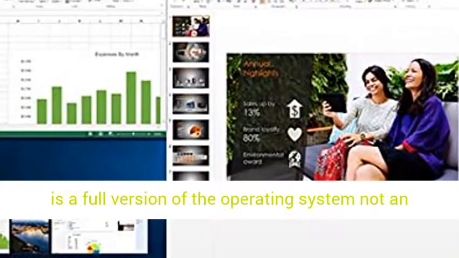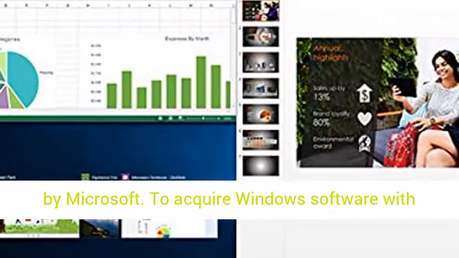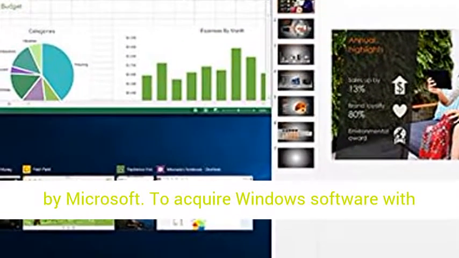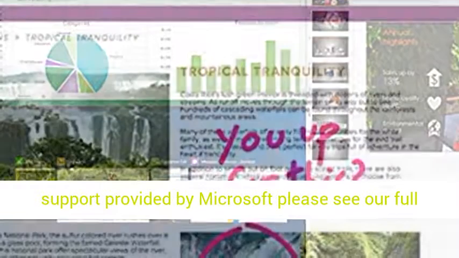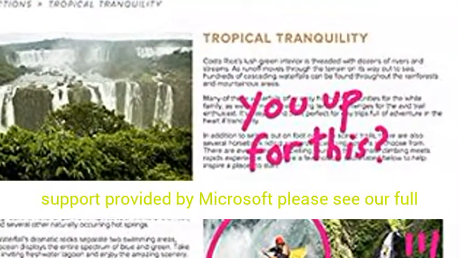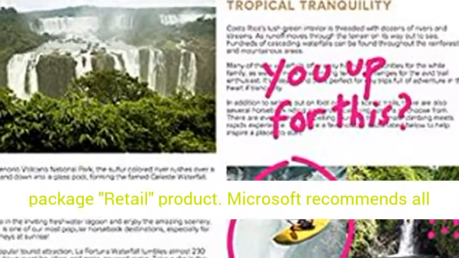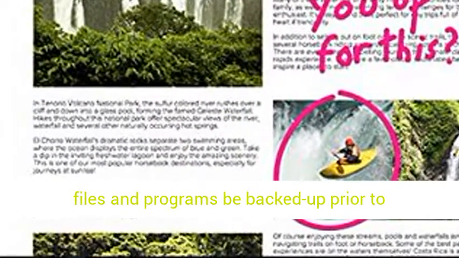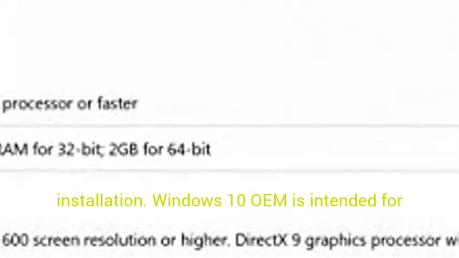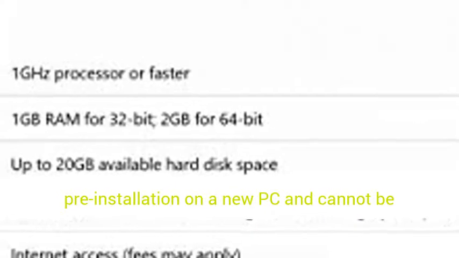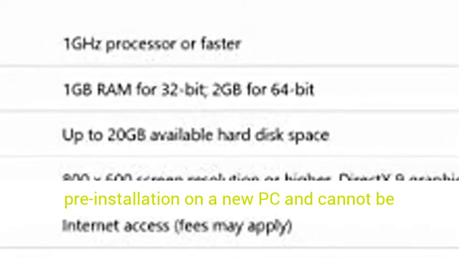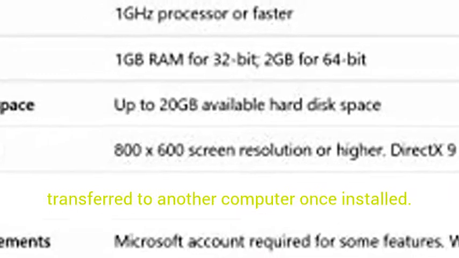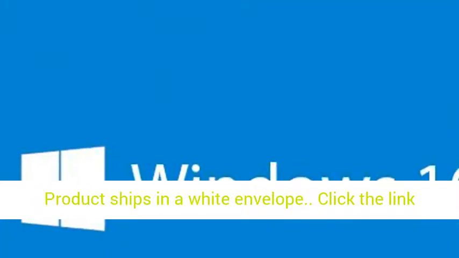Windows 10 OEM is a full version of the operating system, not an upgrade. The OEM operating system is not supported by Microsoft. To acquire Windows software with support provided by Microsoft, please see our full package retail product. Microsoft recommends all files and programs be backed up prior to installation. Windows 10 OEM is intended for pre-installation on a new PC and cannot be transferred to another computer once installed.